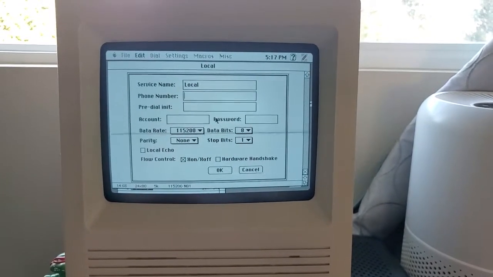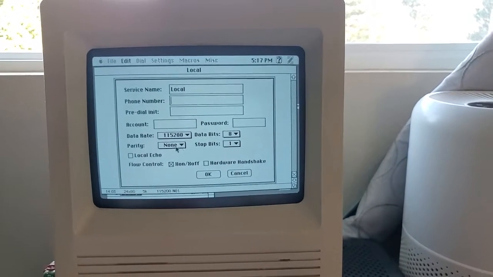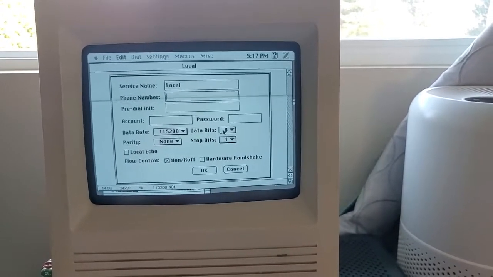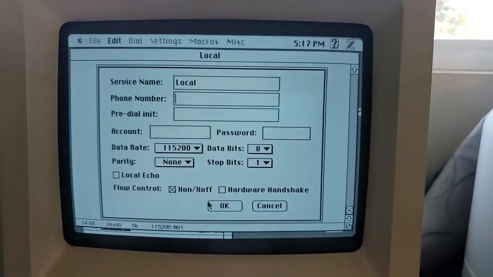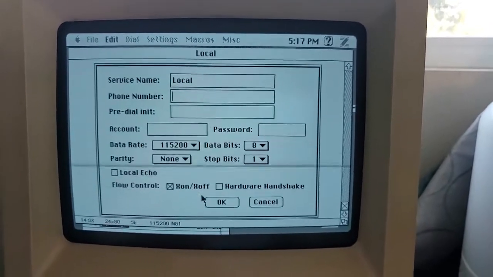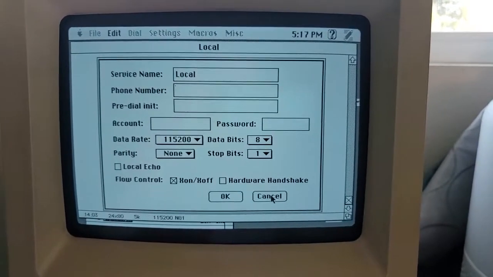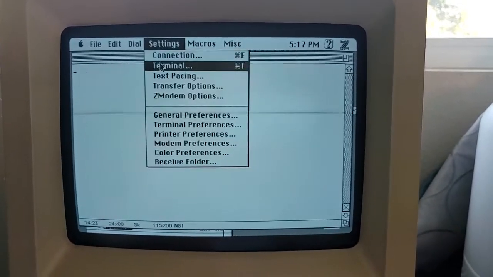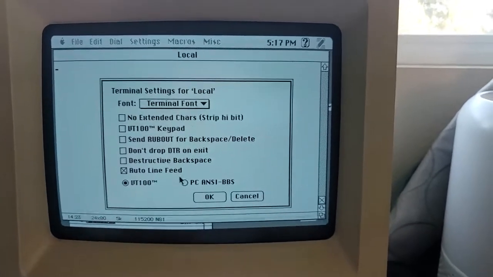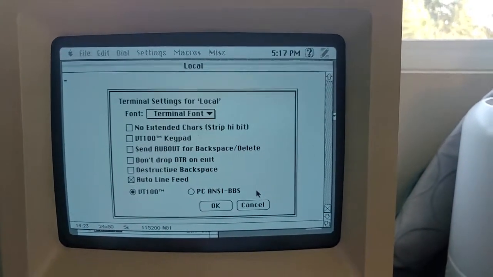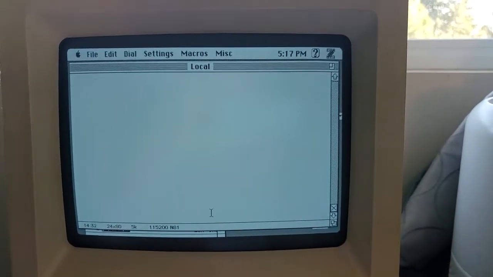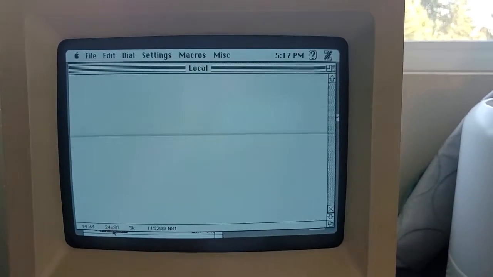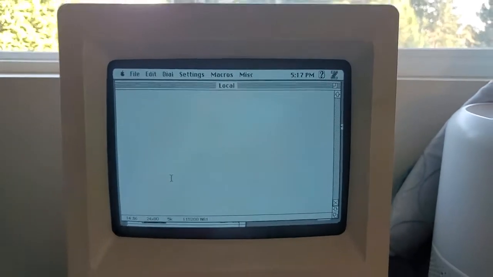And you can see I currently have it running the ZTerm terminal emulation program. If we look at the setup information here, we have a 115,200 baud rate, the data bits, parity and stop bits, and we have local echo off, and X on, X off flow control. Check the terminal settings. Nothing special here, just the auto line feed, but I don't know if that really matters. It's running as an 80 by 24 character terminal.